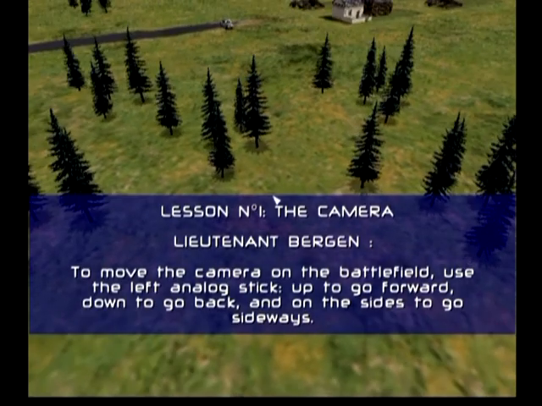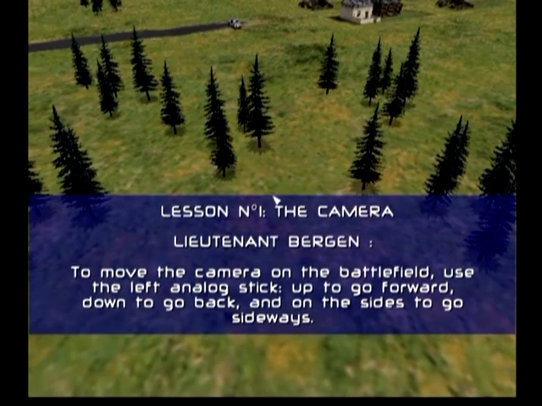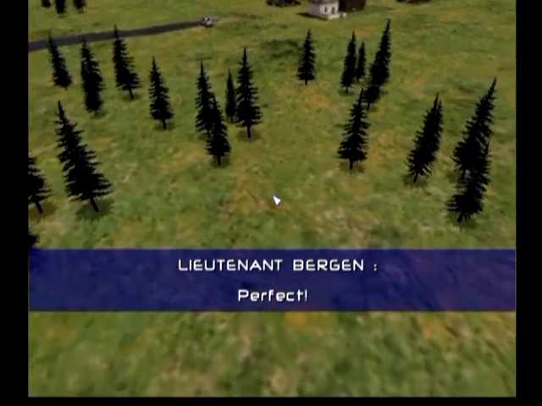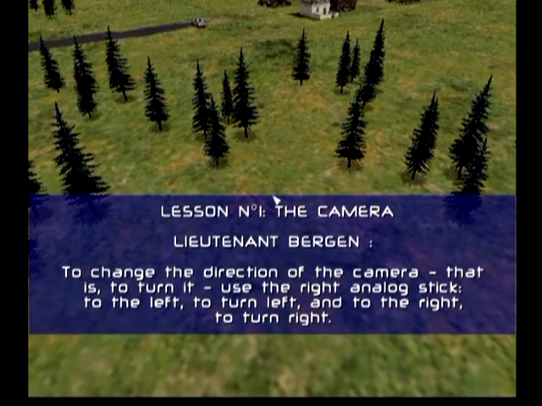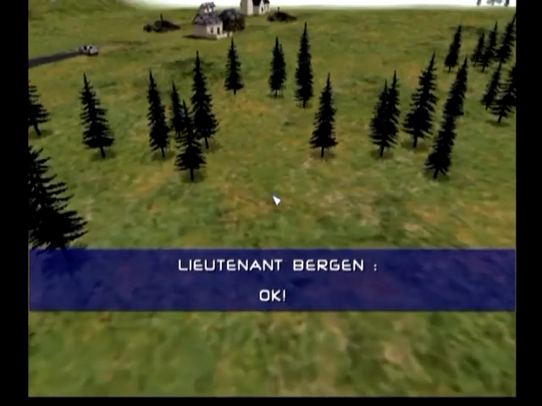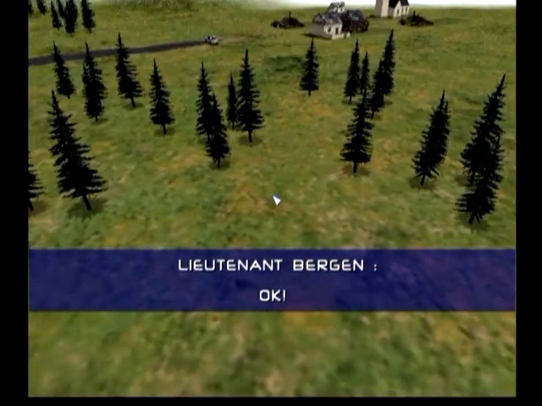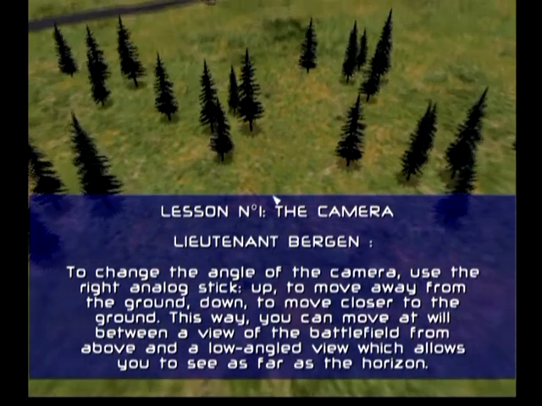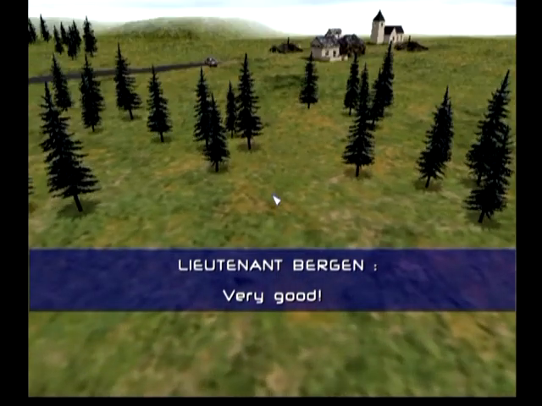To move the camera on the battlefield, use the left analog stick. Up to go forward. To change the direction of the camera, that is, to turn it, use the right analog stick. To change the angle of the camera, use the right analog stick. Up to move away from the ground. Very good.